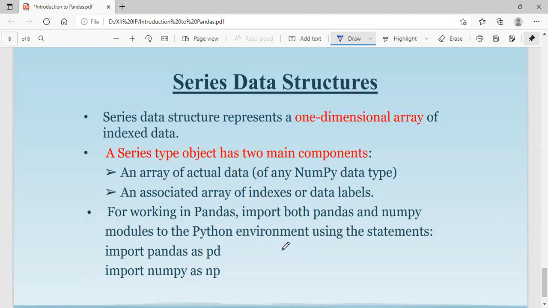For working in Pandas, you have to import both NumPy and Pandas libraries into the Python environment using the import statement: import pandas as pd and import numpy as np. But the NumPy module is not mandatory to import in every program. If you are using arrays, you have to import the NumPy library.